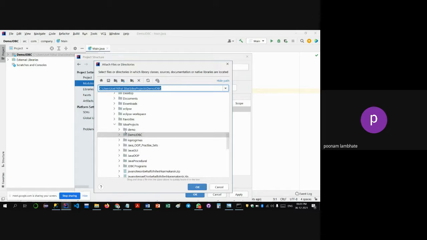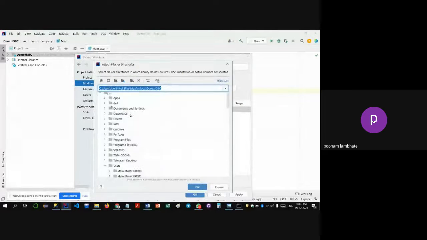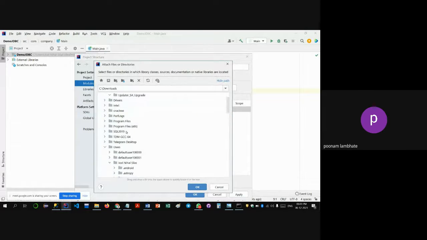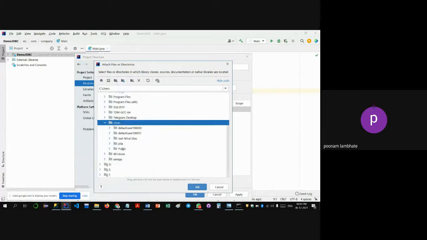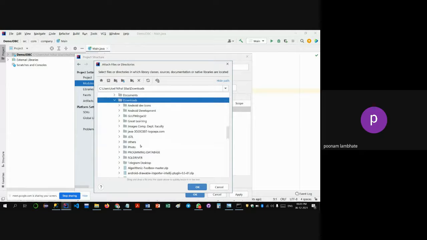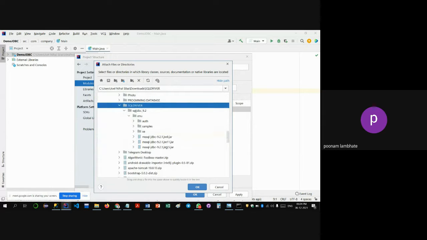Now, wherever I have stored that file, in my downloads folder, you'll have to search for it here. It is in my C drive, Users, Downloads. And in that, I have the SQL driver folder. In that, see, this is that file. Can you see it? It is the same file which I showed you over here. You have to find it like this. Is it clear how you have to find it?